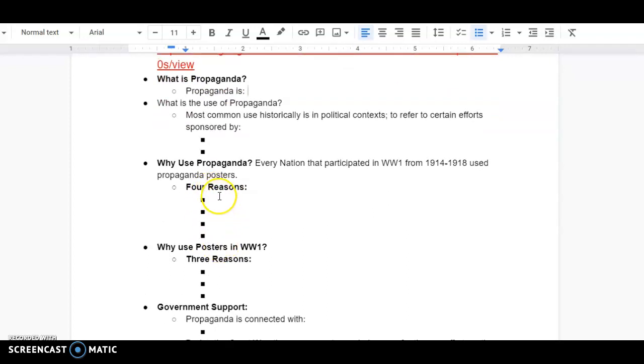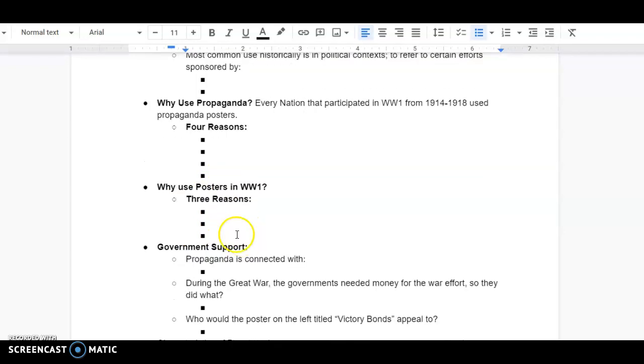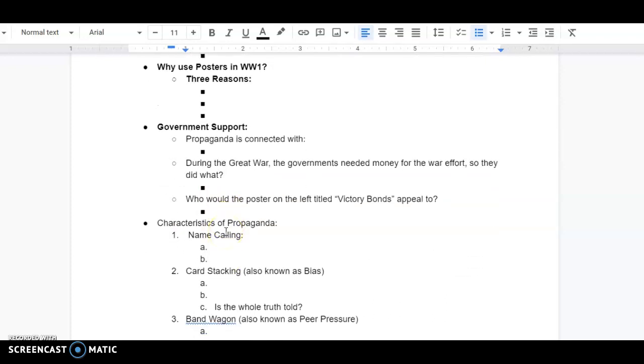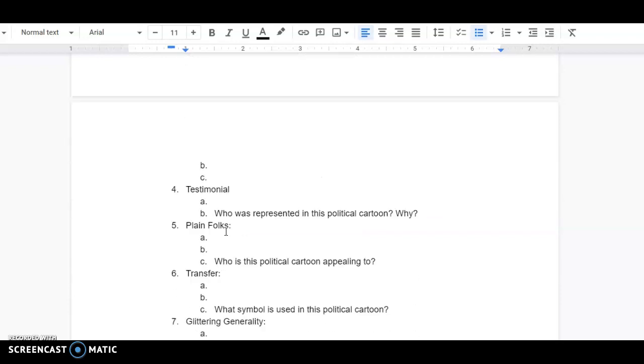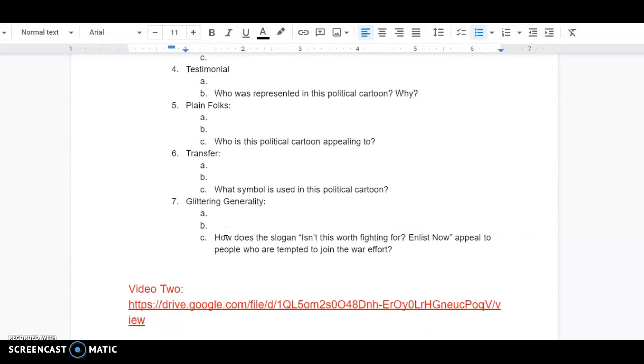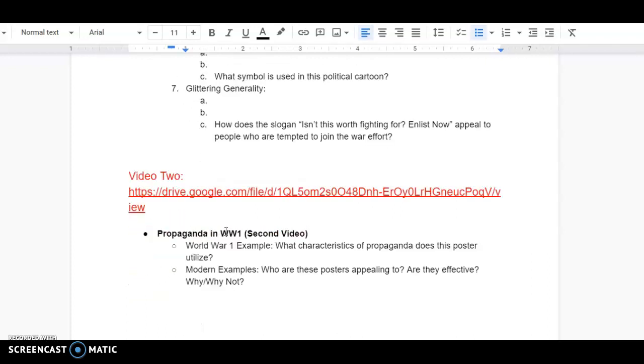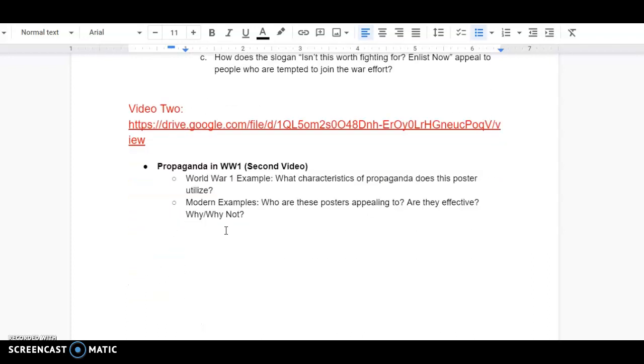For instance, right here, it says list 4 reasons. So to get all your points, I do need 4 reasons. 3 reasons why they would use posters in World War I. So it kind of leads you through the video. If you want to pull it up side by side and watch and answer at the same time, you can open 2 windows. You're more than welcome to do that.